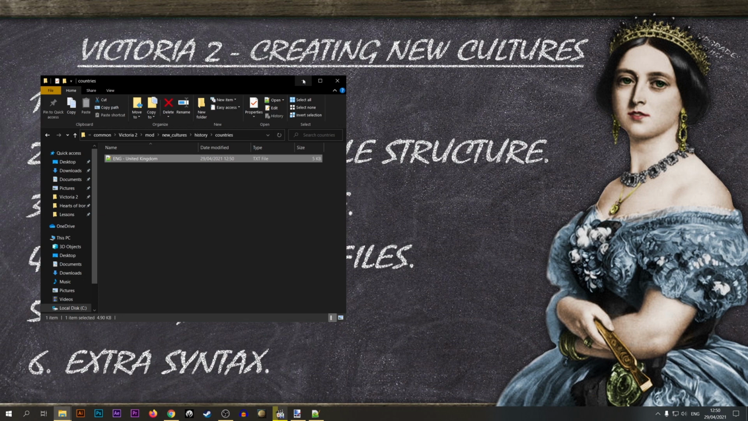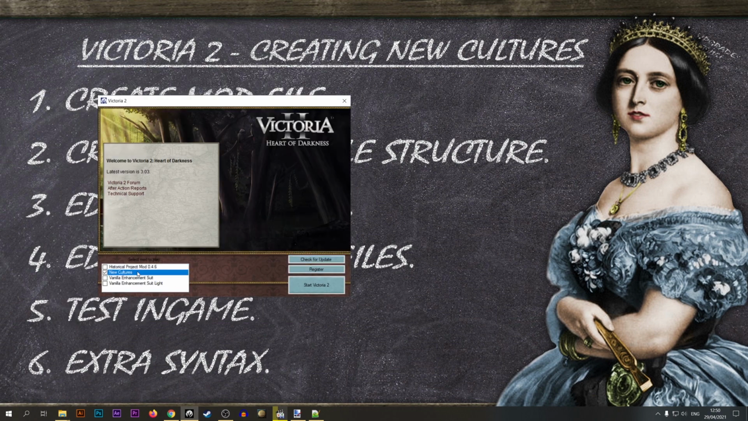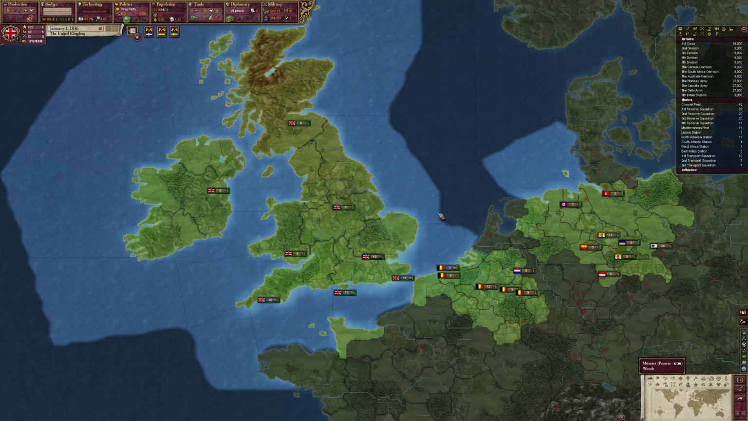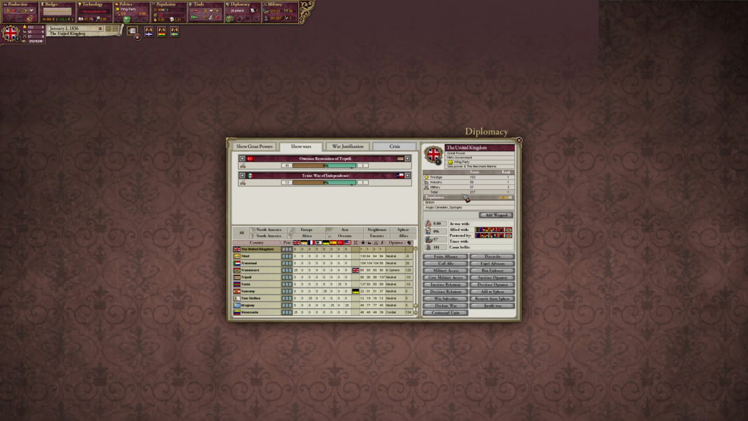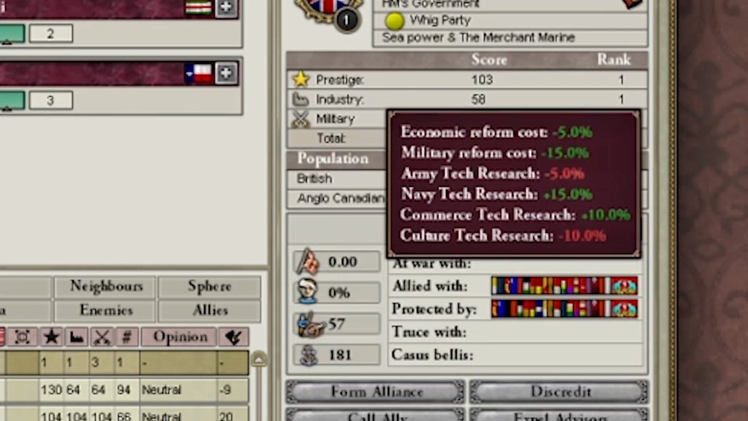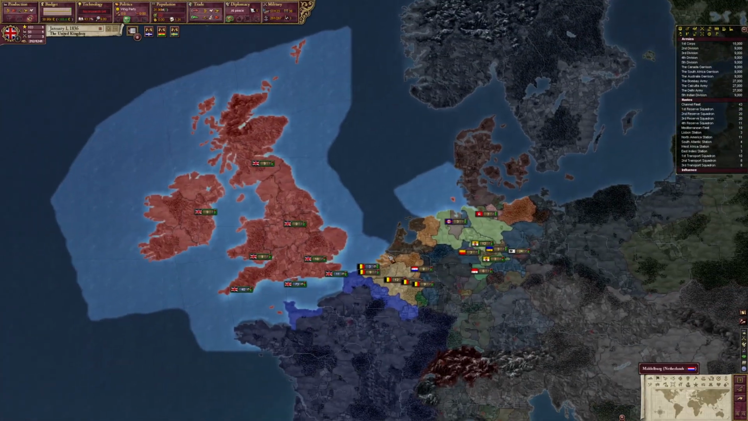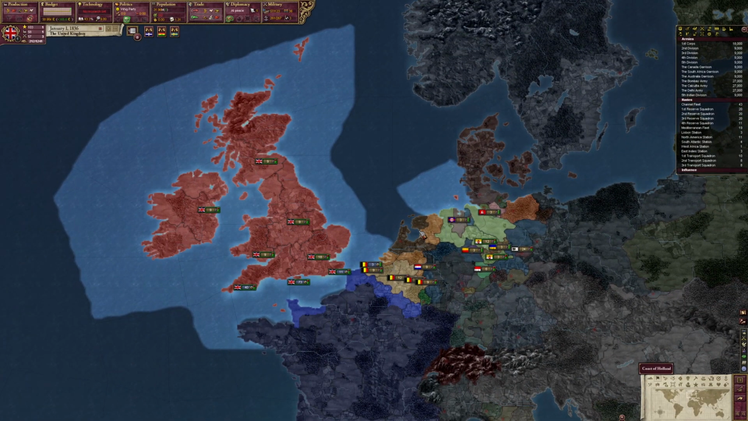Now let's just go into the game and make sure that it works. All right, so if we take a look at our diplomacy screen, we now see that we have sponges as accepted cultures in the British Empire. Very good.